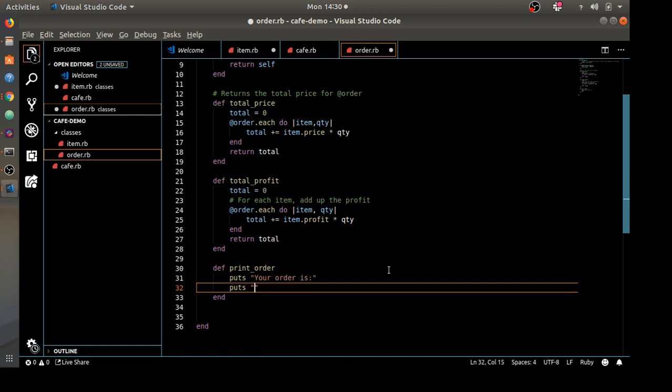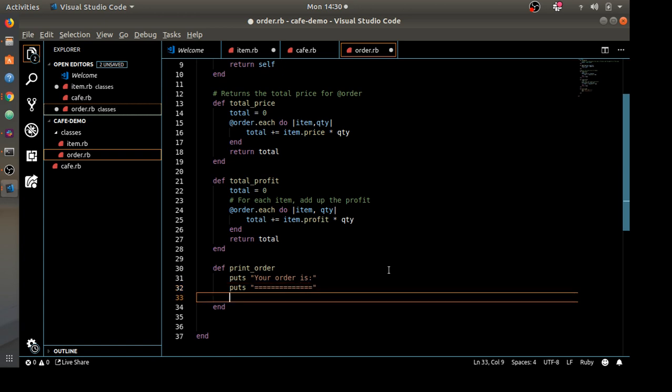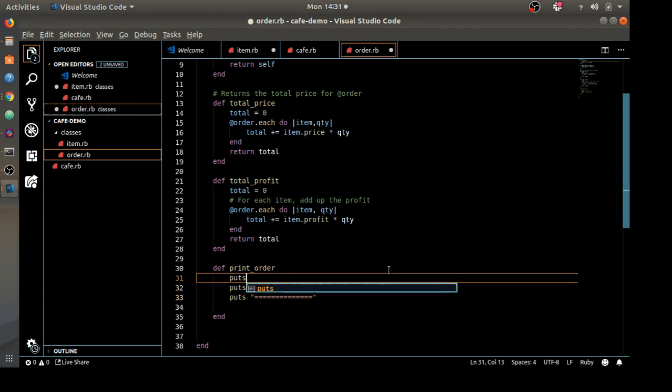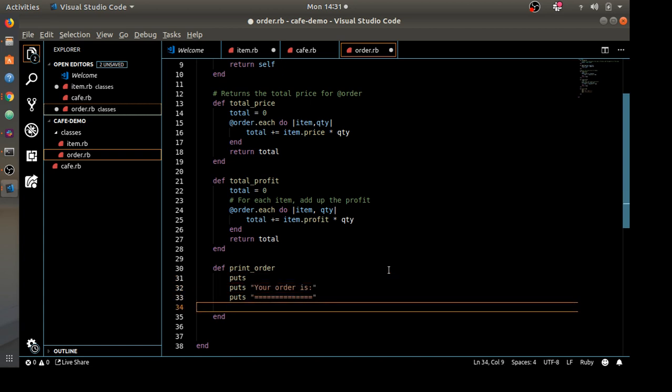But, okay, so then we might want to have a little bit of a fancy little separator like that. And then we might want to put an empty puts above here so that there's a space above what we print out here, because we just had some user input. And now what are we going to have to do in order to print their order? What are we going to have to do? Right. Yeah, we're going to have to iterate.